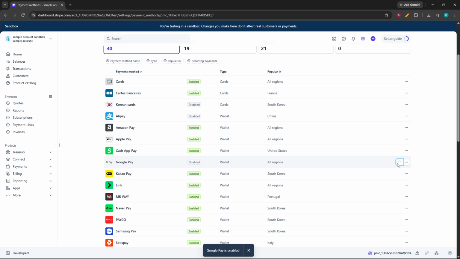Stripe may immediately activate the payment method, or it may show you a few additional settings depending on your account setup and region. If extra settings appear, review them carefully. Make sure the information shown matches the way you want to accept payments. If Stripe asks you to complete any required setup steps or verification prompts, go ahead and finish those before moving on. This part is important because Google Pay may not become available until all required details are confirmed.